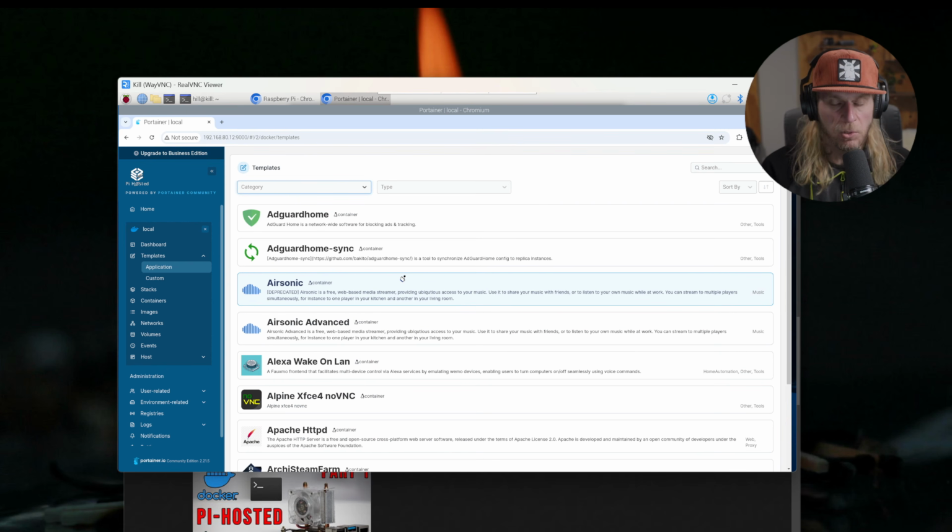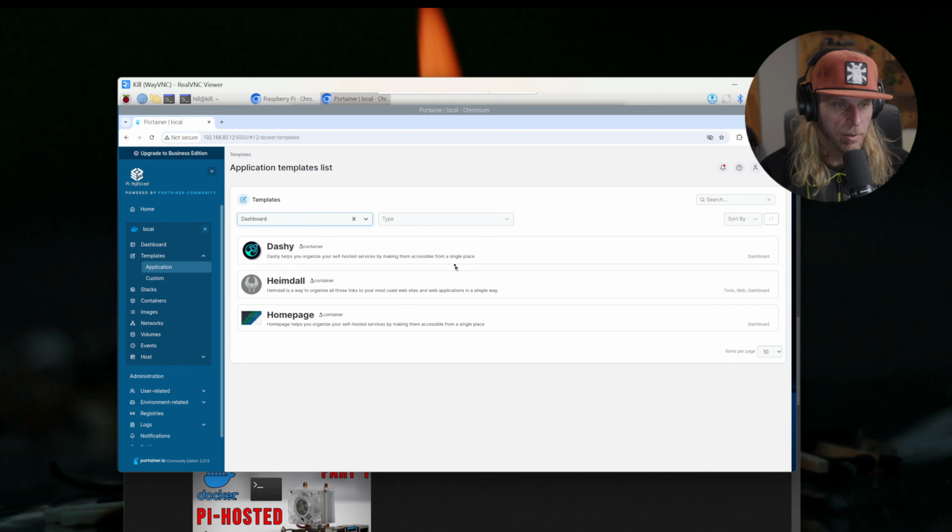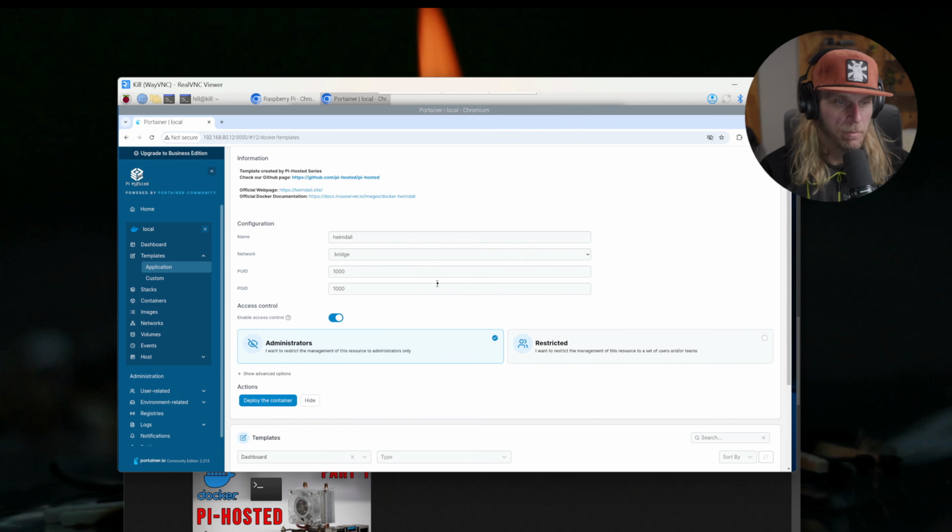So let's go ahead and use this to install a one-click application. Remember, this is going to deploy the container for you, and it's also going to deploy the application. So let's go ahead and pick a dashboard, for example. And what do I feel like? Let's just do Heimdall. And we select that.